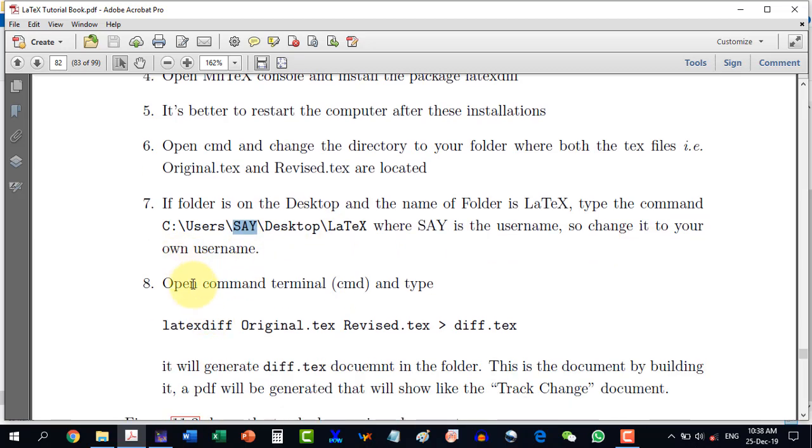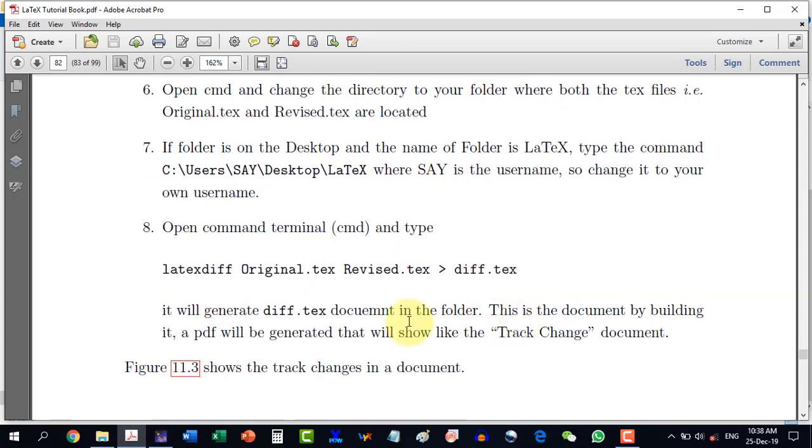Then we will open the terminal, the CMD, and type this all: latexdiff, Original.tex, Revised.tex, and then generate diff.tex. It will generate a diff document in the folder, and by building this document, a PDF will be generated that will show all the track changes inside this document.